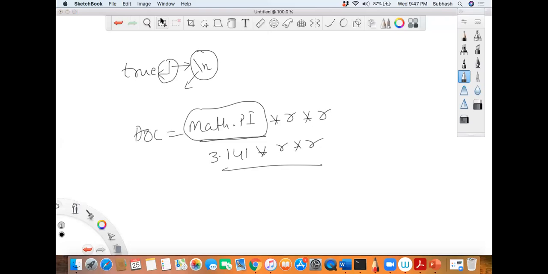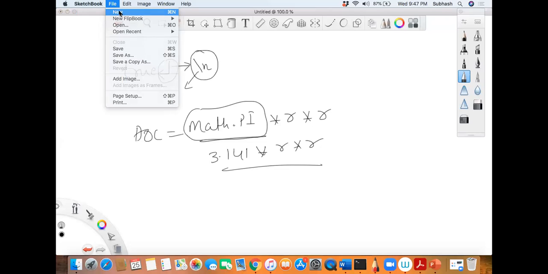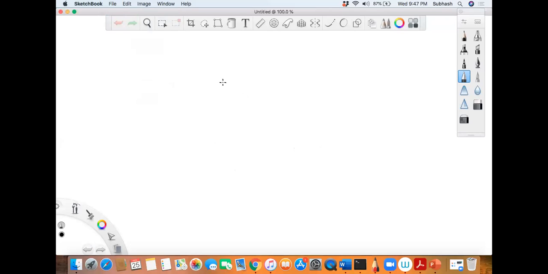Hello, sir. Yes, tell me. Sir, in this statement we are using Math.pi into r. For squaring, if we use another math function like Math.pow, can we use both of them in the same statement, sir? You can use, but don't use for now. Okay, sir.